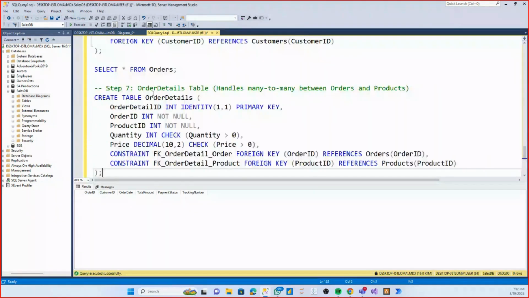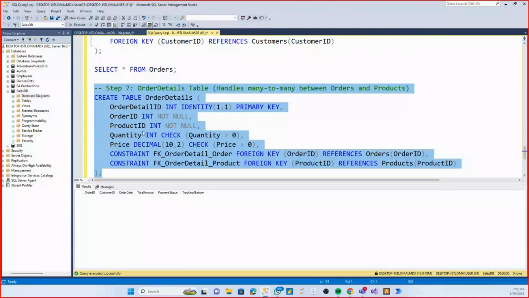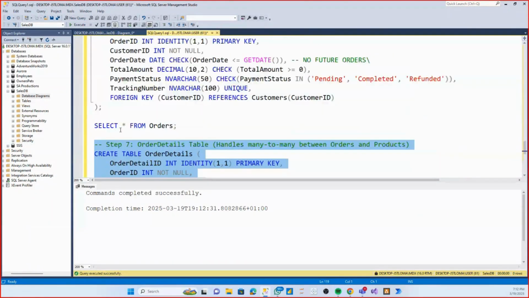This is the order details. So we create the order details that handles the many-to-many between the orders and product table. So I'm going to highlight this. It's all here. I'm going to execute this. As you can see, it says commands completed successfully.